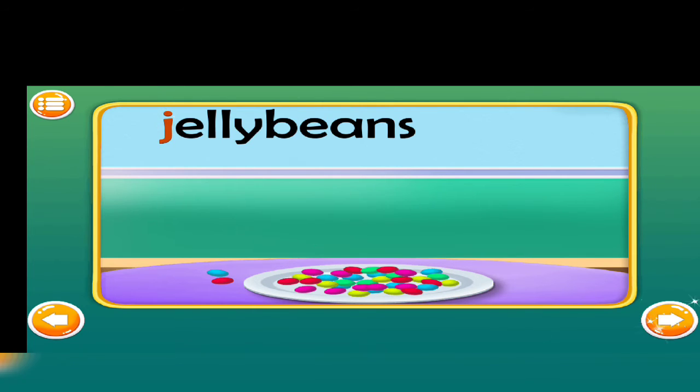Jelly beans. The word jelly beans starts with the letter J.